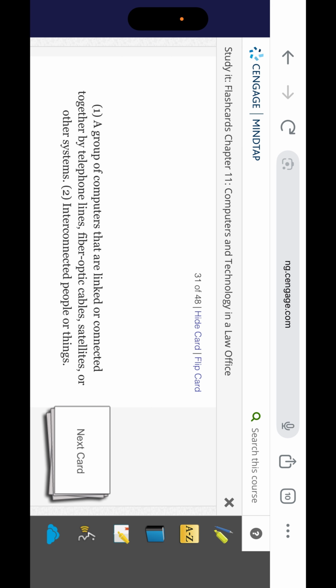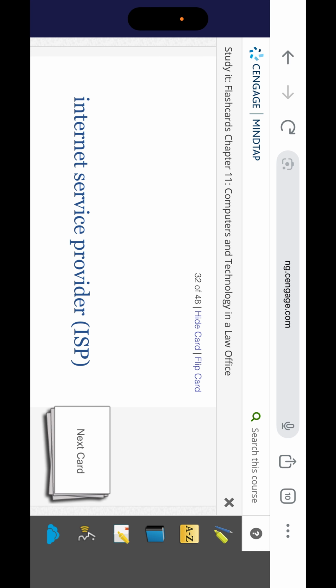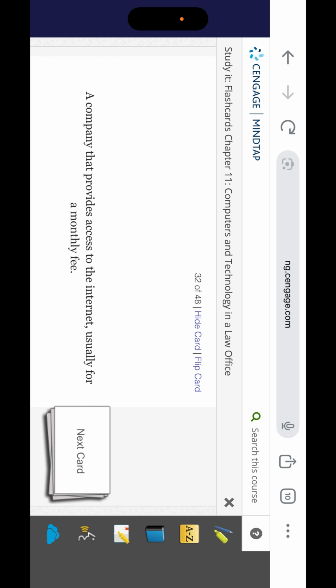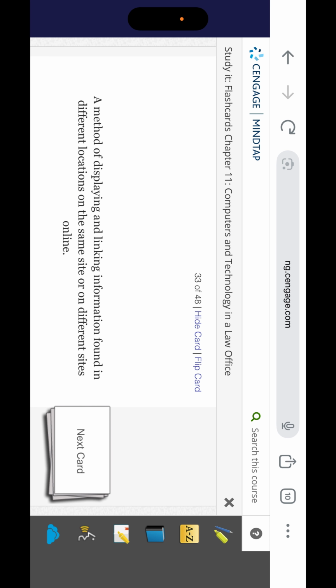Network. 1. A group of computers that are linked or connected together by telephone lines, fiber optic cables, satellites, or other systems. 2. Interconnected people or things. Internet Service Provider, ISP. A company that provides access to the internet, usually for a monthly fee. Hypertext. A method of displaying and linking information found in different locations on the same site or on different sites online.